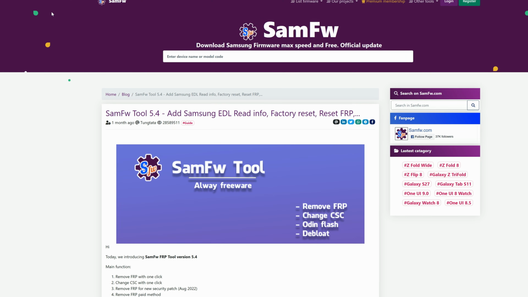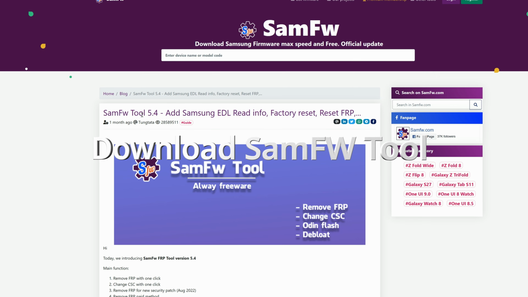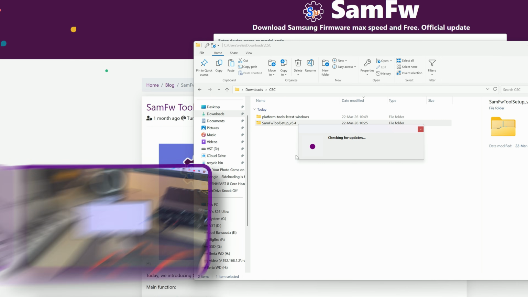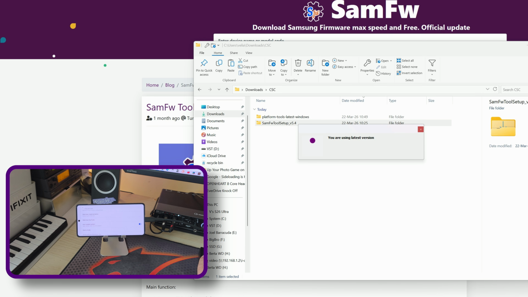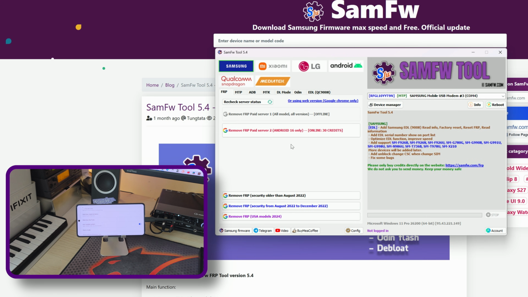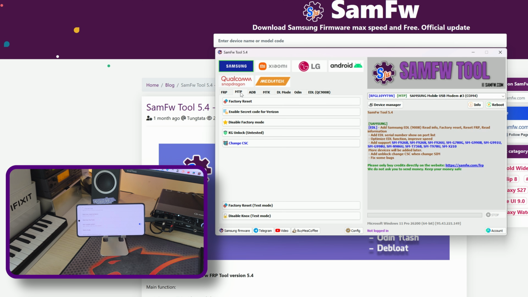Now step number 3, we're going to need the Firmware Tool 5.4. I already downloaded it from this link. Now I'm going to open the tool for the first time. It's going to check for updates and let me know if I need to download a new version. Once you're here, click inside MTP and that's going to be a menu: Change CSC. Now click on that menu.